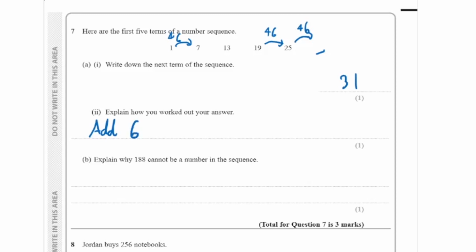So firstly, let's see. Every number in this sequence is an odd number. Now, when you add an odd number with an even number, it will always equal an odd number. But see here that 188 is an even number. So it cannot be possible. No matter how many times we add 6, it will always be an odd number, specifically in this sequence.